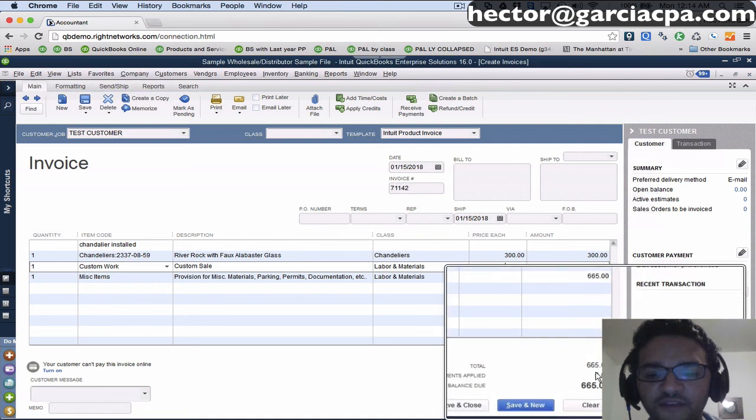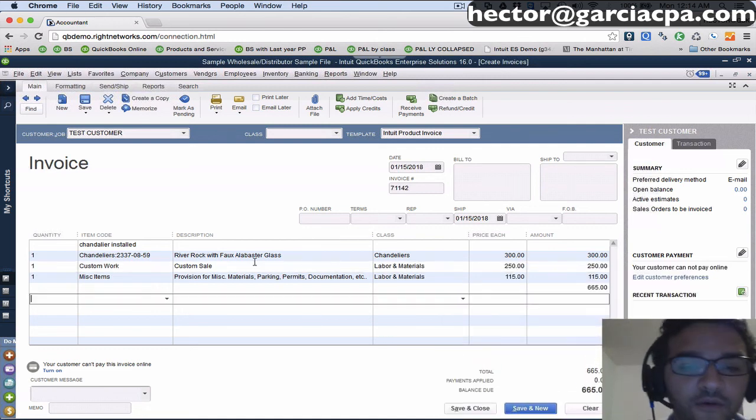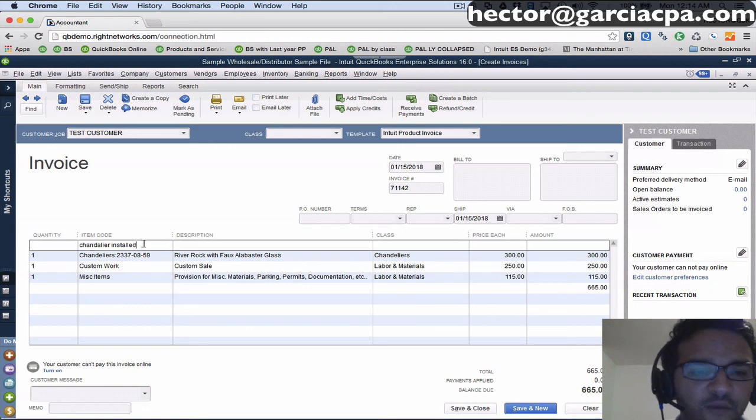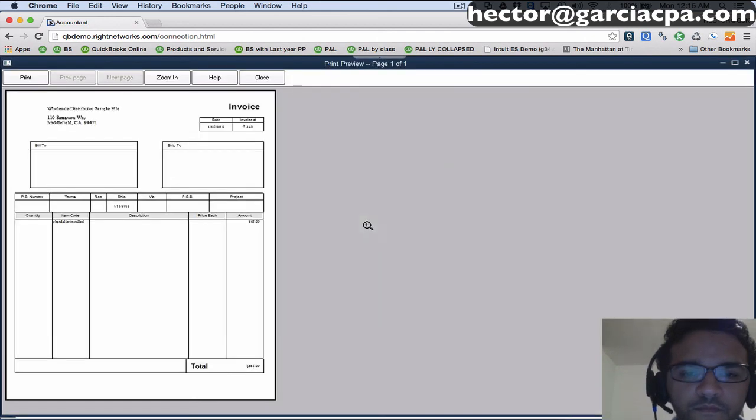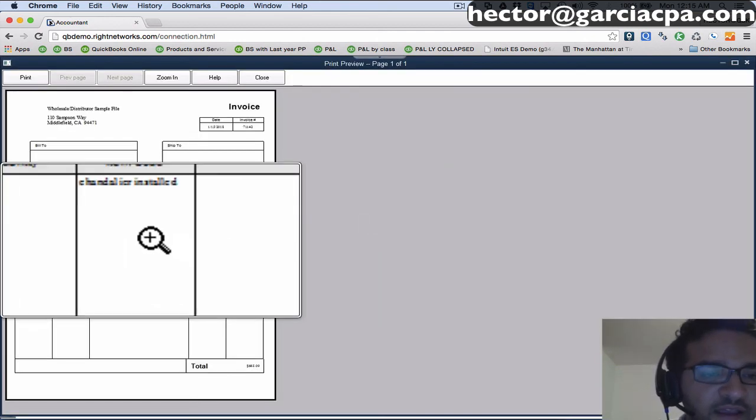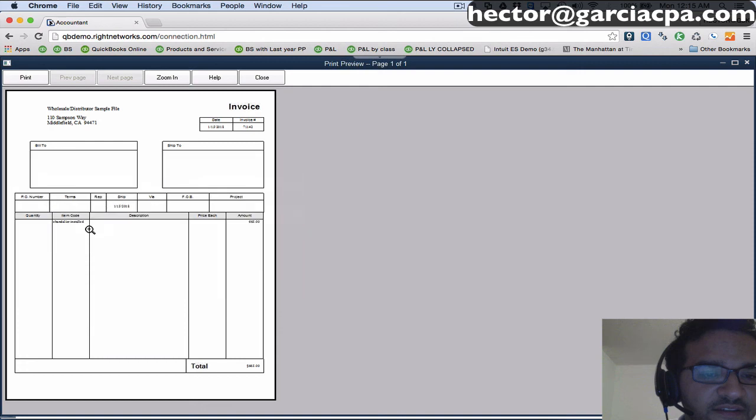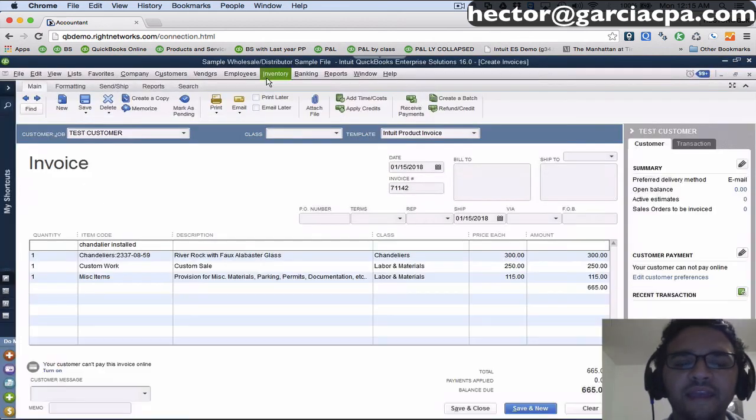When the customer sees this invoice printed or emailed, they're only going to see one item that says chandelier installed. Actually, let me show you. Let me do a preview so we can see exactly what that looks like. So they see the chandelier is installed, and then they see the dollar amount. So we're not really breaking it down from the customer's perspective, but we are breaking it down internally.